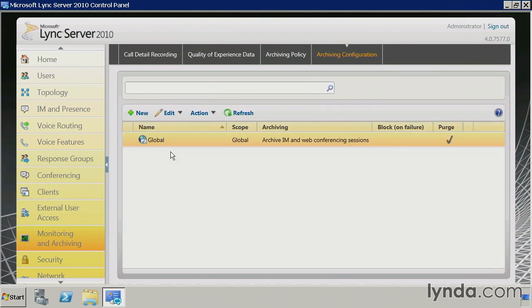So in a basic environment, that's really all I need to get the monitoring and archiving roles set up and starting to record data. Next, we'll look at how we actually report on this stuff through the monitoring and archiving server.